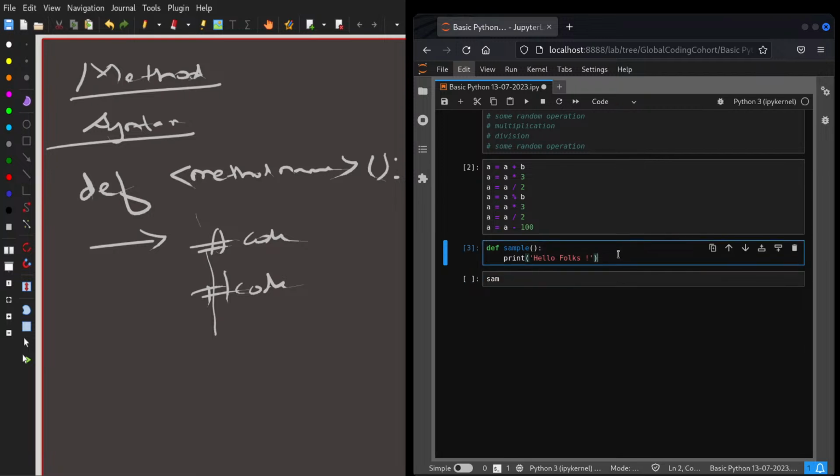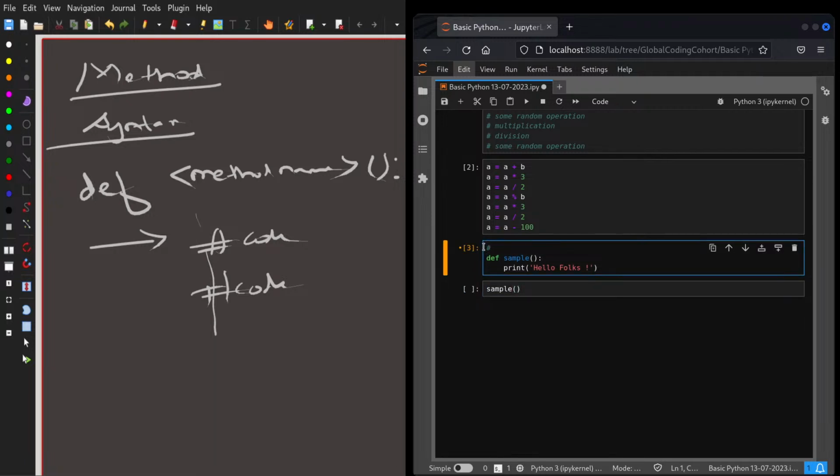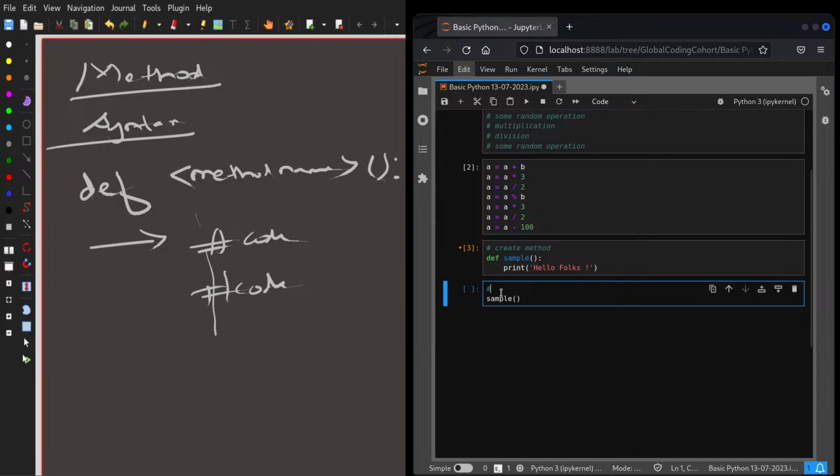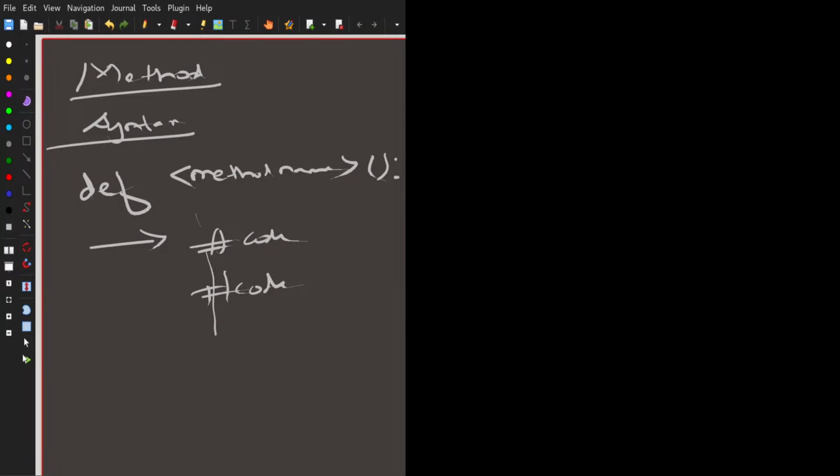We have to execute this cell. Only then will the method be ready. Okay. Now let's call the method. We are calling the method's name, sample. If you call it, sorry, what happened?